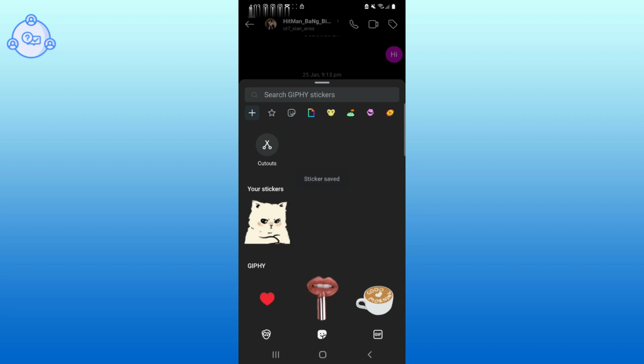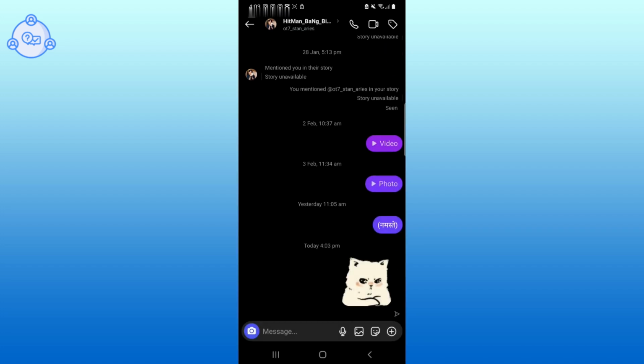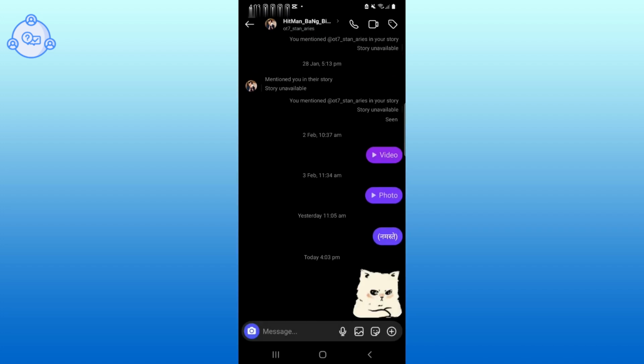Now you can use the cutout stickers in Instagram. And that's how you can use cutouts in Instagram.